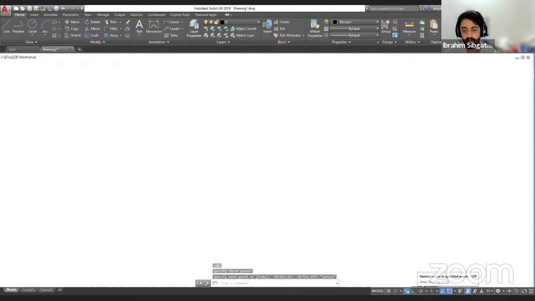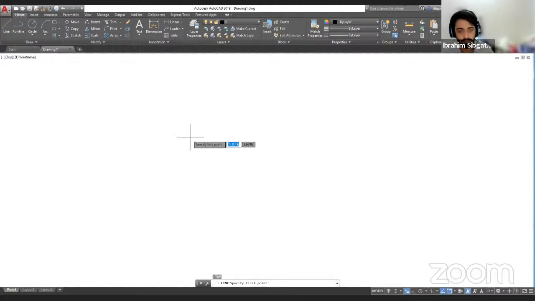After that, we have polar tracking. We don't need to know this. ISO draft is also not needed for us. Object snap tracking also is not needed, but we need object snap. So what is object snap? It is activated right now so that I can show you very clearly.